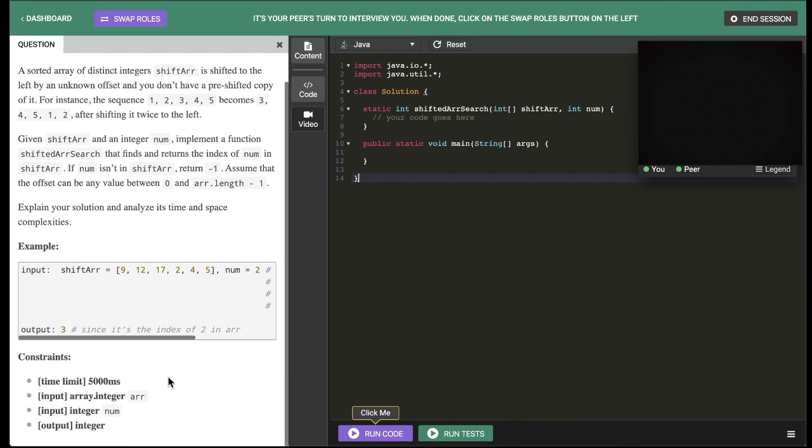So looking at the example, we're given the number 2. Basically we're trying to find num in the array that's shifted and return what the index is. So in this case, 2 is at index 3. If it wasn't shifted, we could just use a normal binary search and find it that way. So I think we can utilize that, but we have to modify it a little bit.